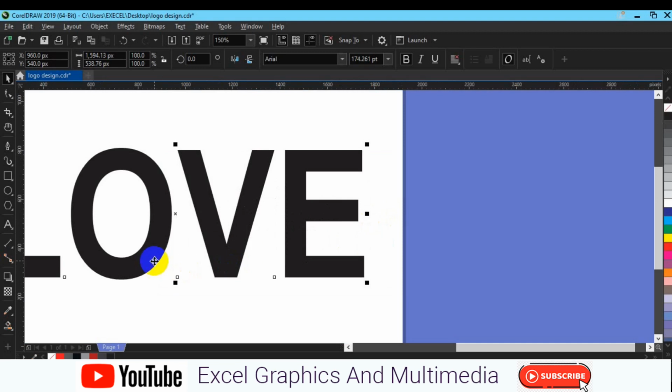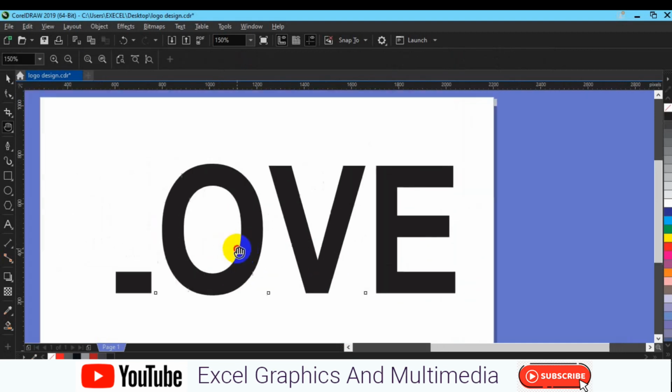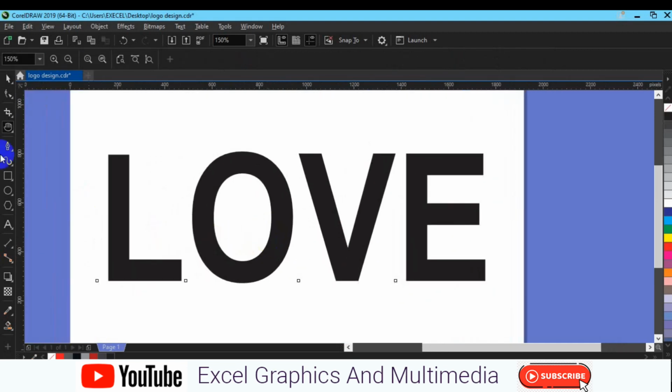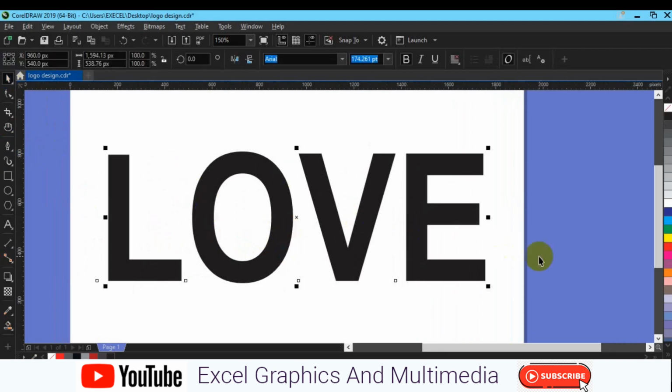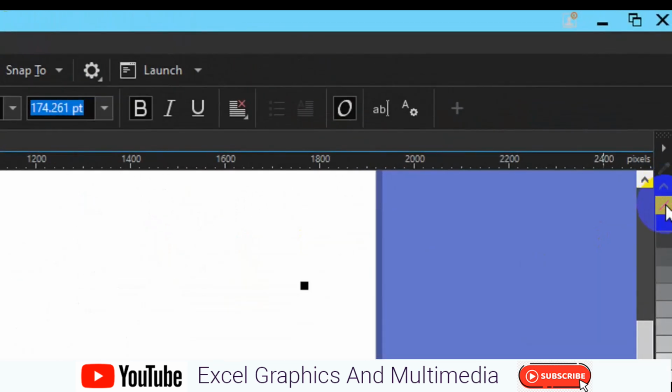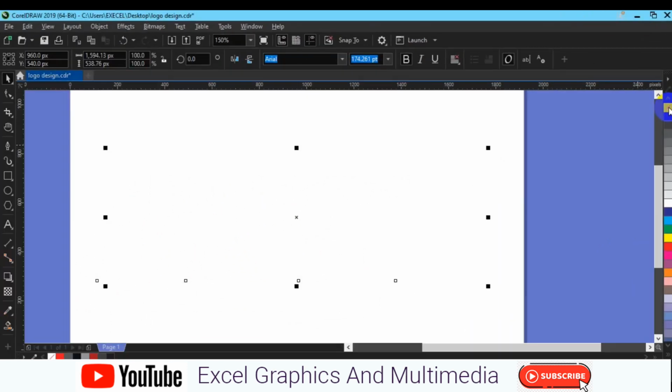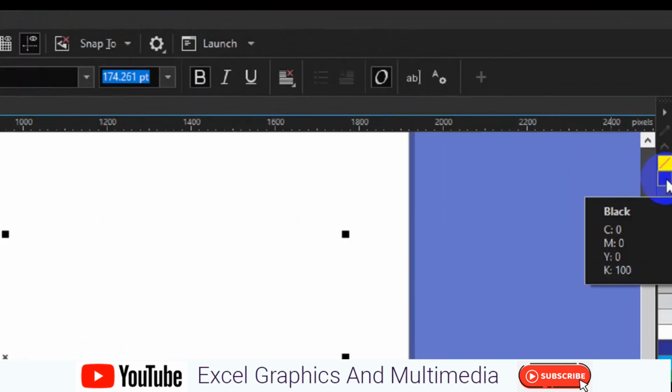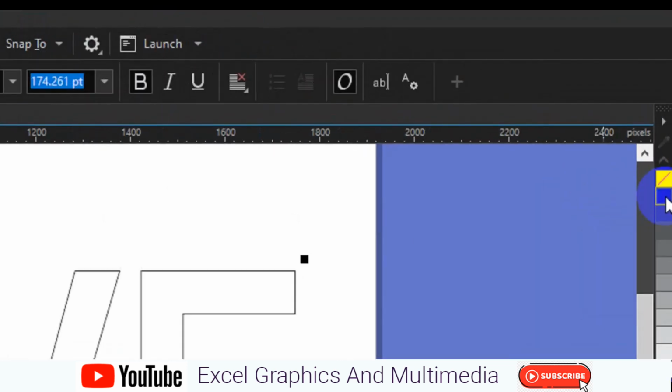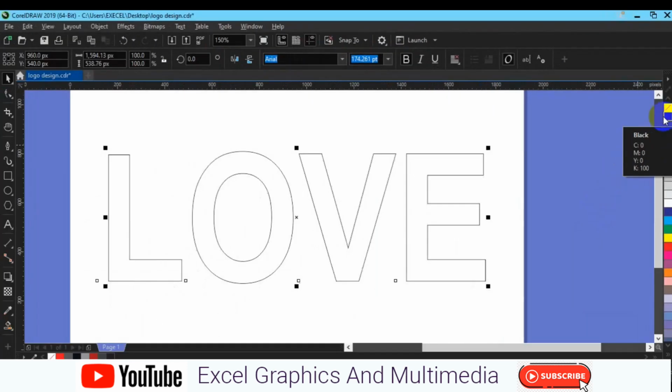Then we can easily work on this particular one right here. Now, first thing first, we have to make sure the text is selected. So when you select the text, you have to come to the color palette right here. Click on here. When you click on that, it takes out all the fill color. Then you come to the black color here and right click on that. When you right click on the black color, you're going to have a stroke part like this.